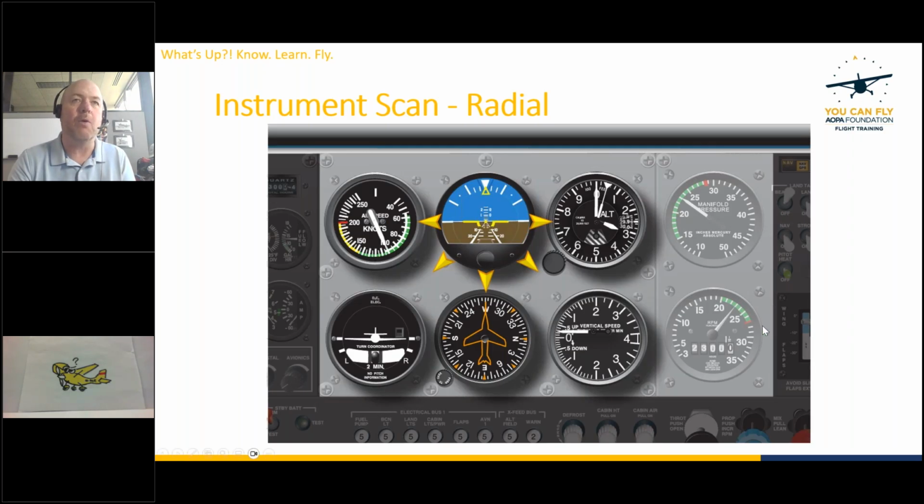And then you set your power. So you know that if I set power here and set my pitch here, I'm going to get performance on the rest of the instrument. So control is I set pitch and power, and then I just check with my other instruments, are they giving me what I want?